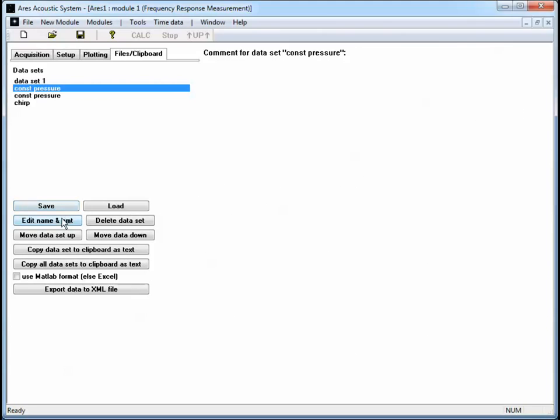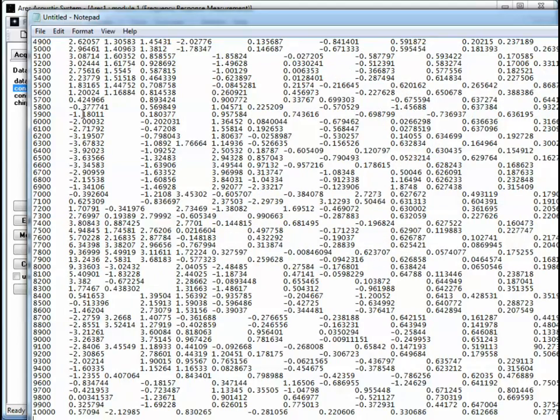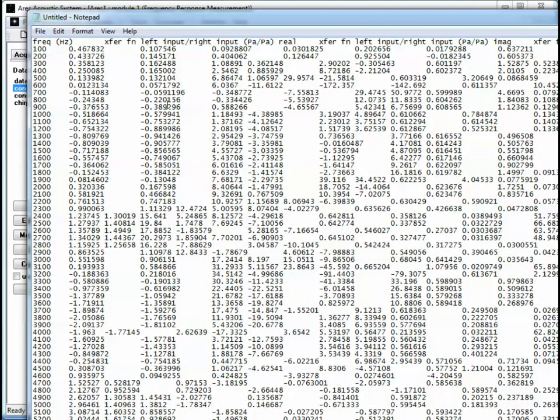Also, you can export the data to the clipboard in text format. Here, if you just click on one of these modules or on one of these data sets and hit copy data to clipboard as text, now I'll open up a notepad here. Let me shrink it down to fit my window. If I hit paste, you'll see a whole bunch of data of the left and right transfer functions, and the magnitude and phase. It's all there. It's kind of complicated.